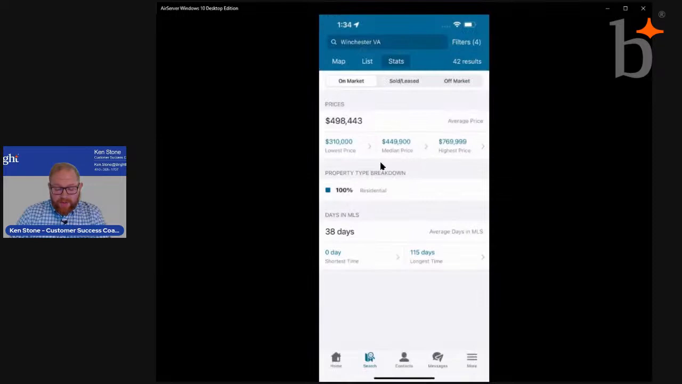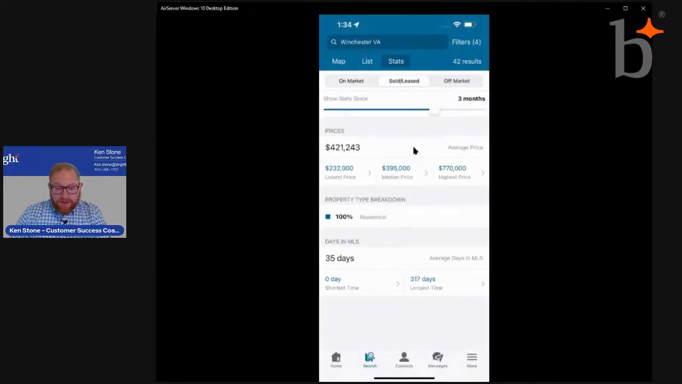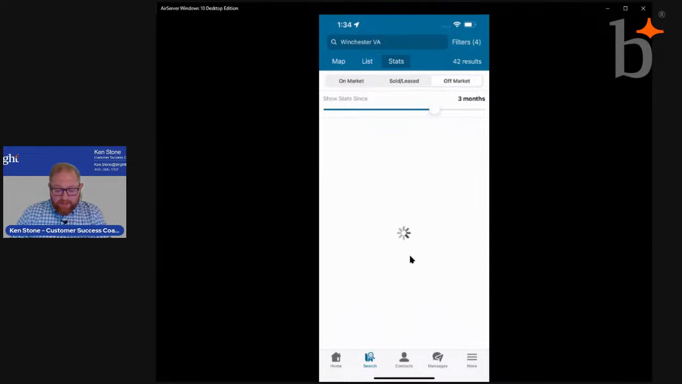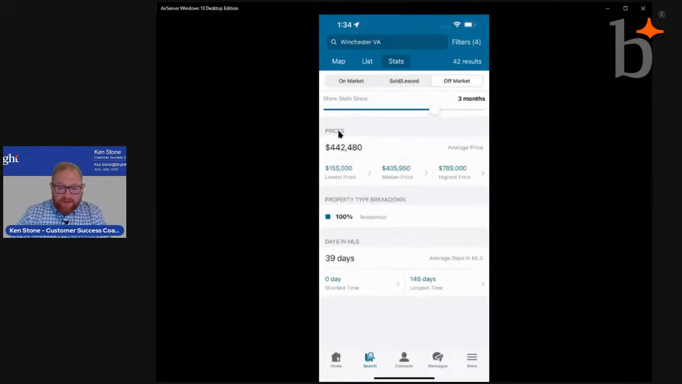We can also look at the just solds or leased properties within that time frame, seeing those different data. So we can also see days in the MLS. We can also look at the off-market listings. This gives us that chance to kind of give a better overview and knowledge of the area that we're actually presenting to our client, giving them the most up-to-date statistics information that they can utilize to make a better home purchasing choice.